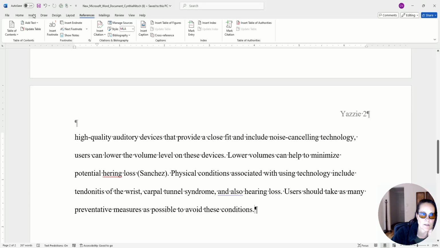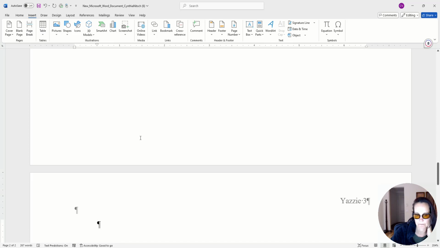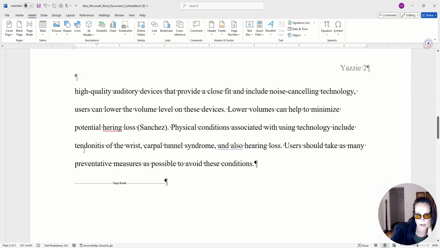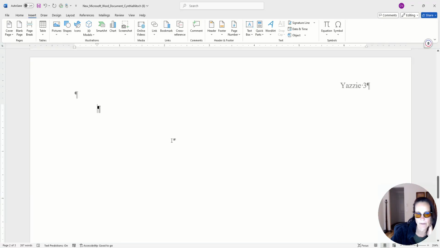So here we go. Insert, and then I'm down here at the very end and I just click Page Break. Do you see how it just, like, this is it? And then I go all the way down and I have a new page. That's because I'm going to do my works cited here. All right.